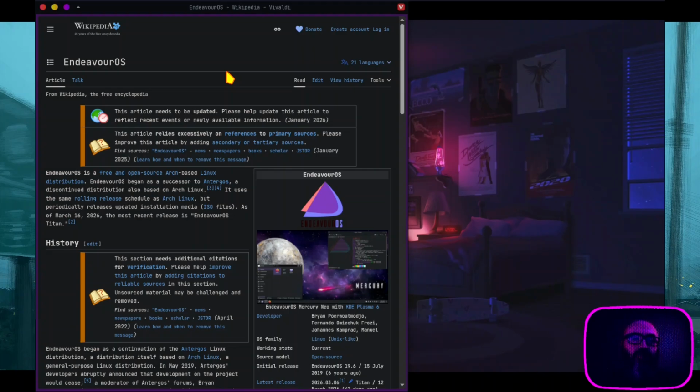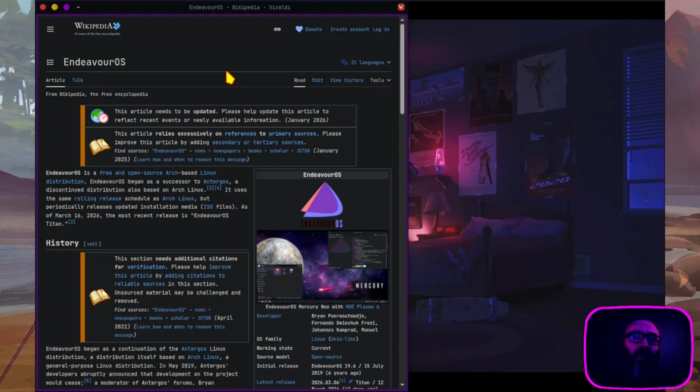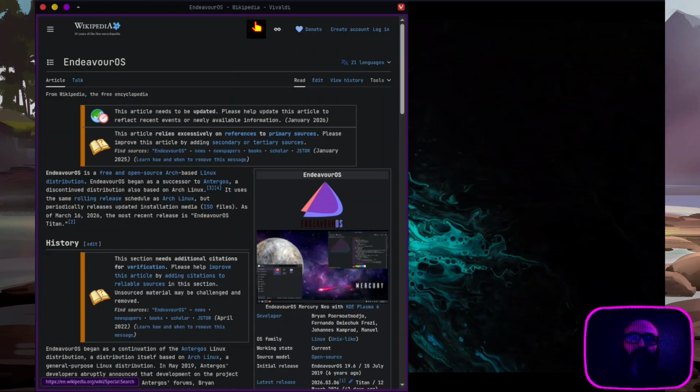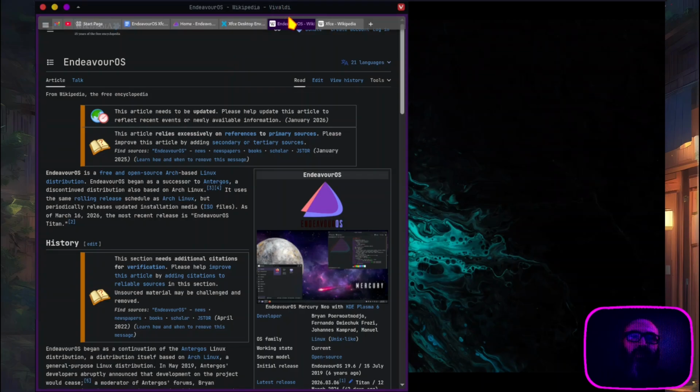EndeavourOS is a free and open source Arch-based Linux distribution. EndeavourOS began as a successor to Antergos, a discontinued distribution also based on Arch Linux. It uses the same rolling release schedule as Arch Linux, but periodically releases updated installation media, ISO files. As of March 16, 2026, the most recent release is EndeavourOS Titan, which is correct. I'm saying this because the Wikipedia mentions that the article needs to be updated, etc. But yeah, this information is correct, I think.